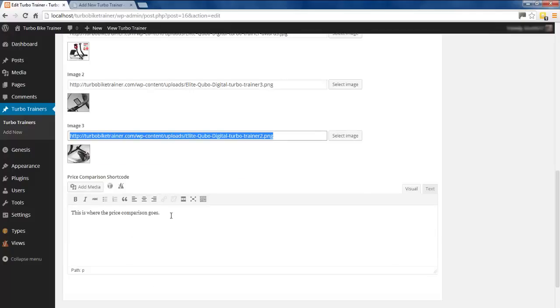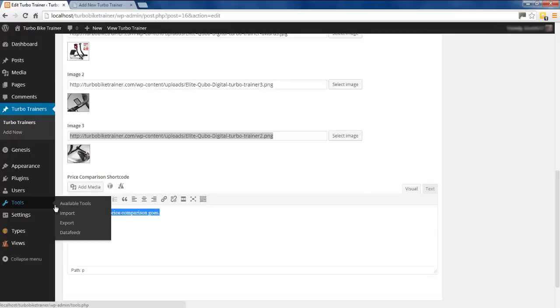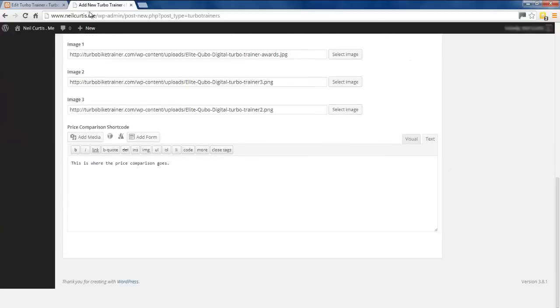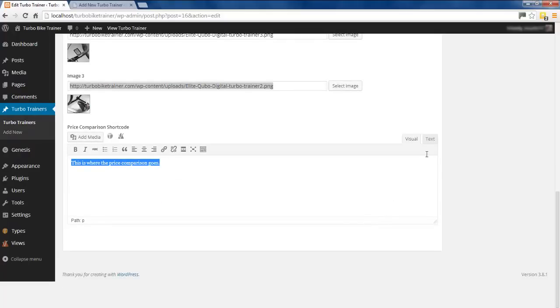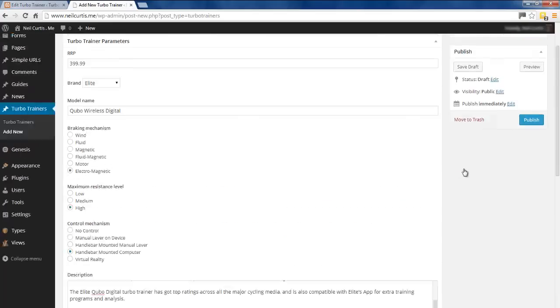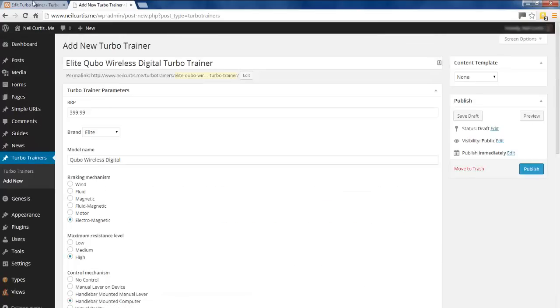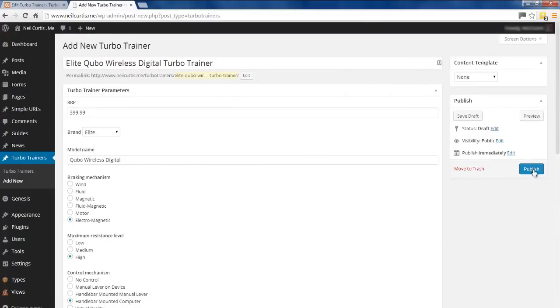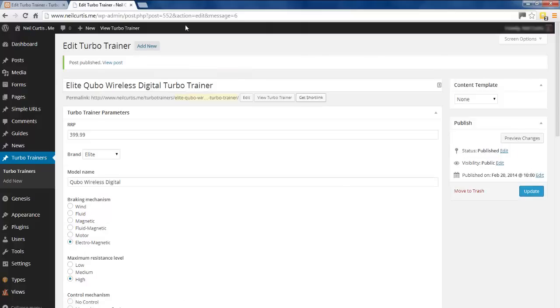Right, and this bottom box here, which is the "what you get" box, is where some code is going to go in a bit to show the price comparisons for the different turbo trainers, but we'll just put some placeholder text in there for now. Right, so that's set up, but you see we haven't got a content template, so this isn't going to be styled. We'll set that up in a minute, but I'll publish it and we'll see what it looks like.